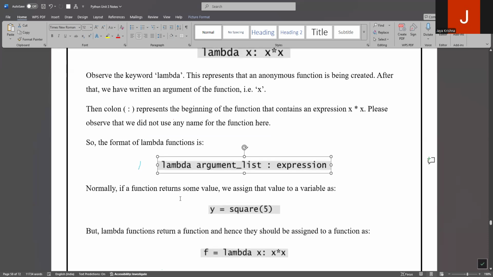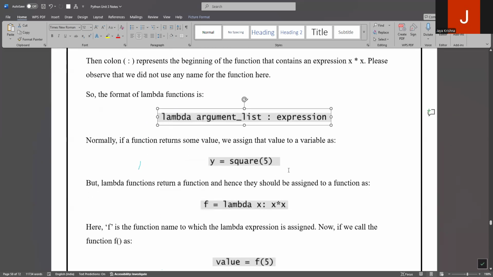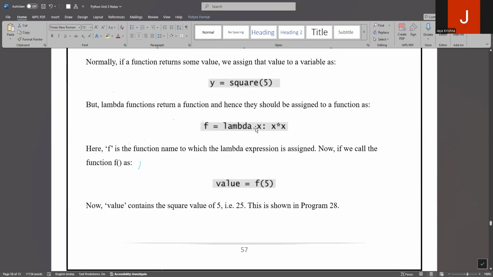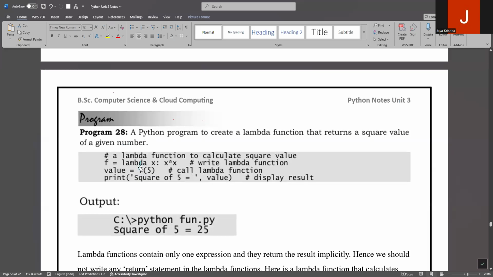So see here, if a function returns some value, we assign the value to a variable, y equal to square of x. So leave this one. We'll directly jump into the program. See this program. See what we have done. Anyone tell me what we are doing in this program.